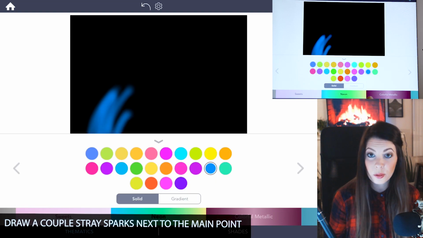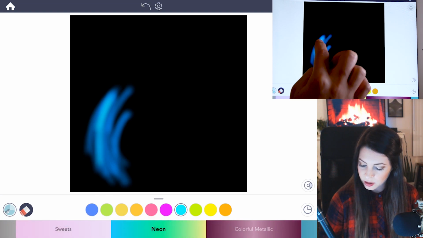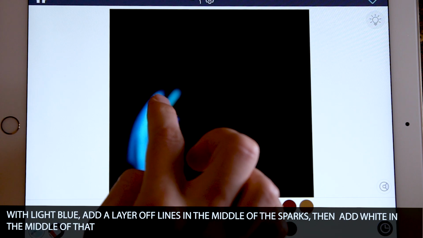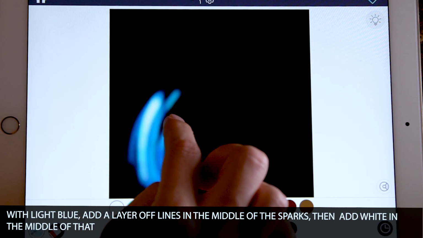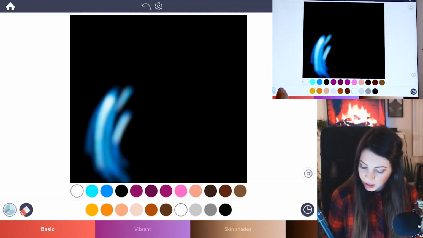Now I'm going to select the really bright blue and add another layer, and mostly just focusing on the middle. And then switch over to white, and in the very middle of that, just start to draw even more of a bright area. So I'm just adding layers. So I'm building upon layers now. Now let's begin to smear it.